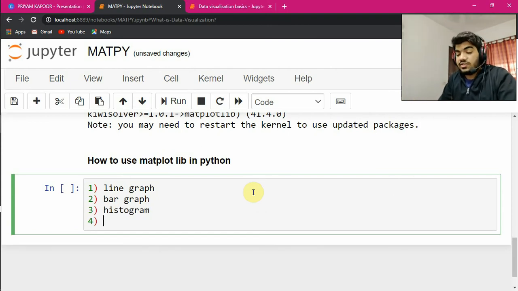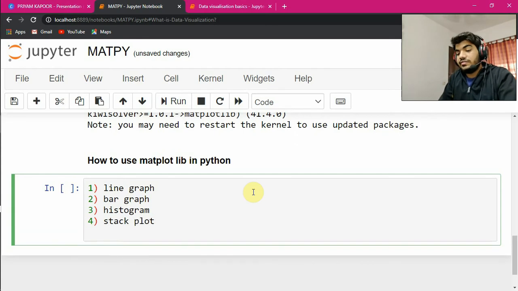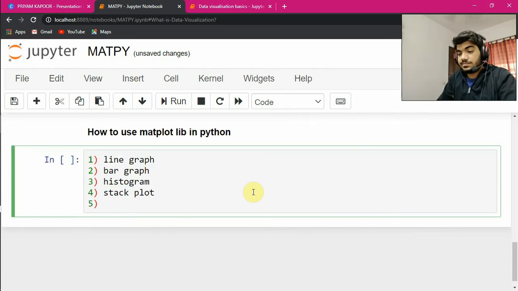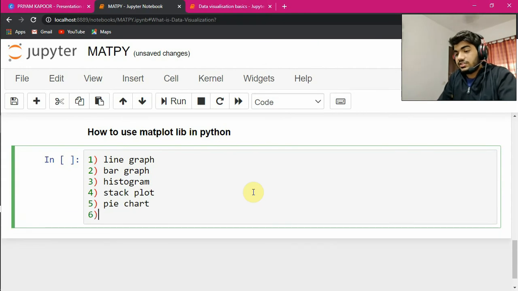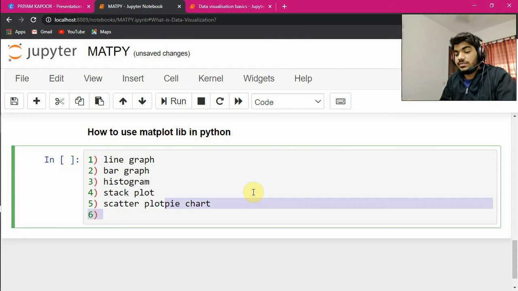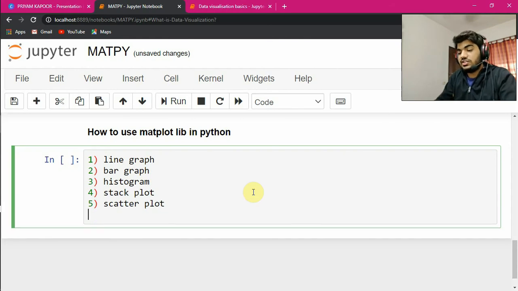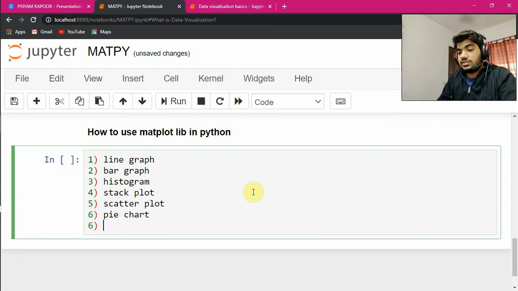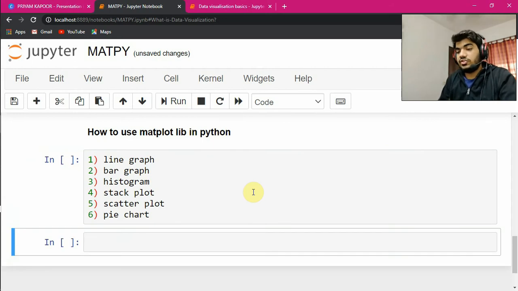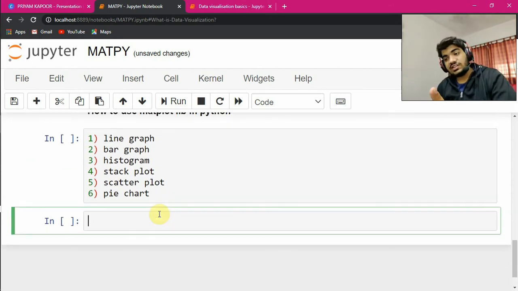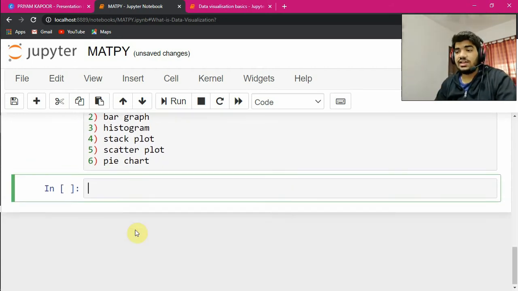Along with line, bar, and histogram, we also have the stack plot. Then fifth is the pie chart. And sixth, we have the scatter plot. These six are what we are going to do in this tutorial. I will be doing the scatter plot first, then I will do the pie chart. So just a second, sixth is pie chart. So this is about today's tutorial. These are the six things. So let us go ahead and see all of this one by one.